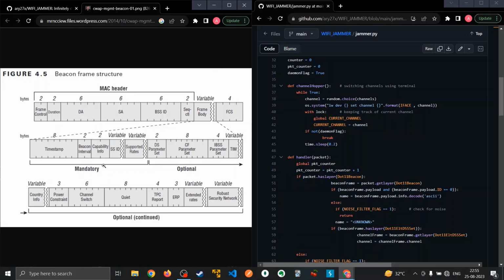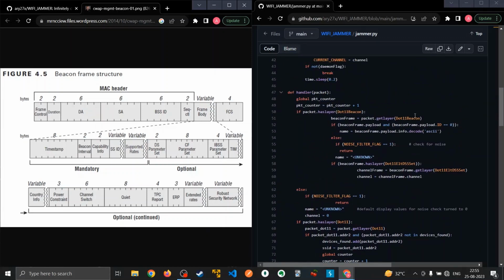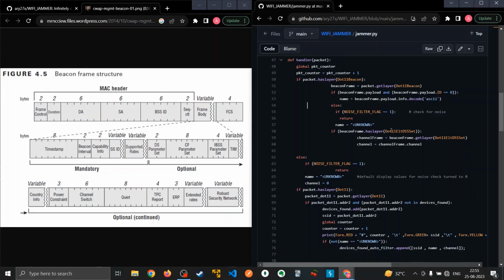So the name would be in the SSID over here, the MAC ID would be the BSSID, and the channel would be inside the DS parameter set. So if I go here, while we are scanning for Dot11 beacons, you could see that we are using Dot11Elt, DSSet. It's a way to address this section in Scapy, and we are extracting the channel frame from here, and then we are extracting the channel number from the channel frame.